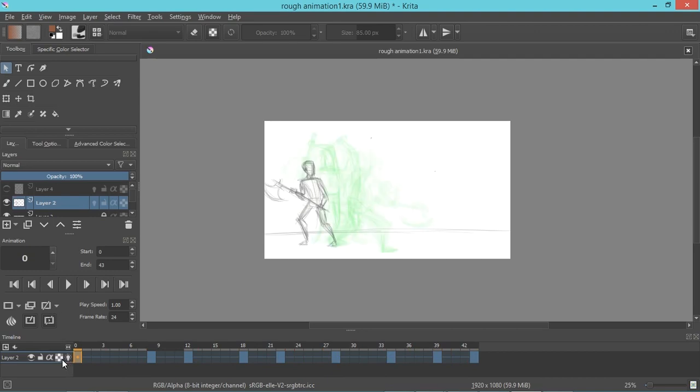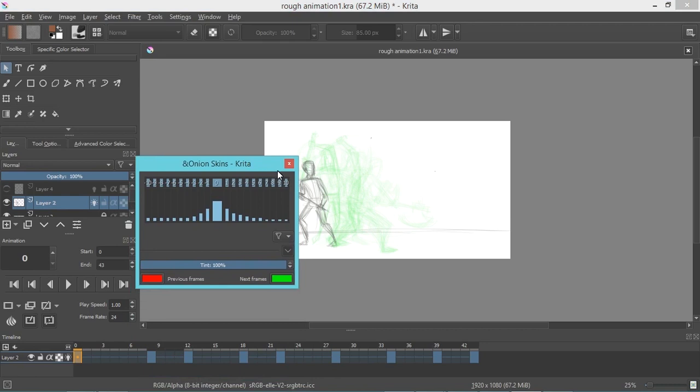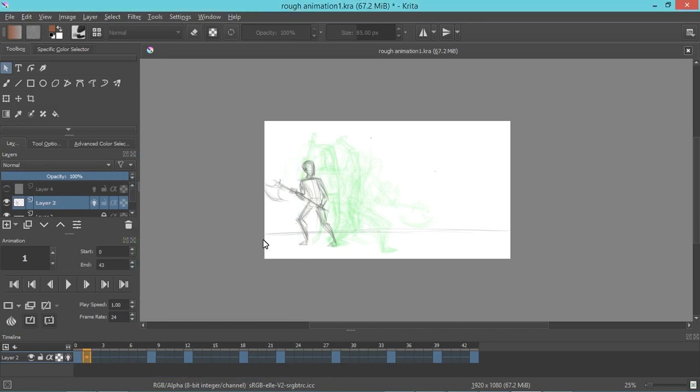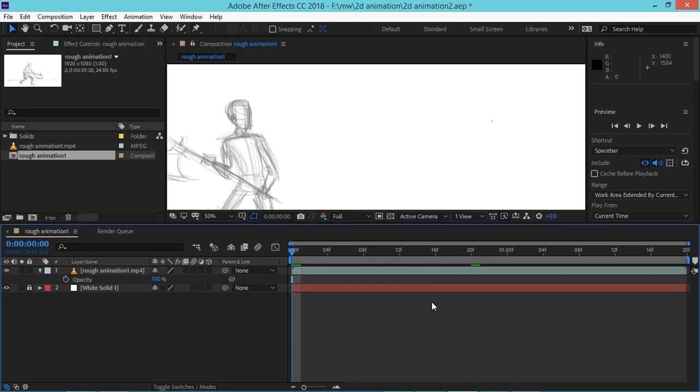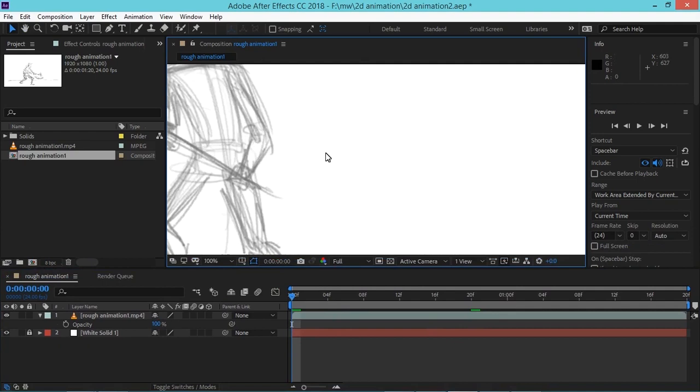It has an onion skin option. If you enable that option, you can see previous frames and after frames also. So these are the frames I did in Krita. I have rendered this animation and imported into After Effects.